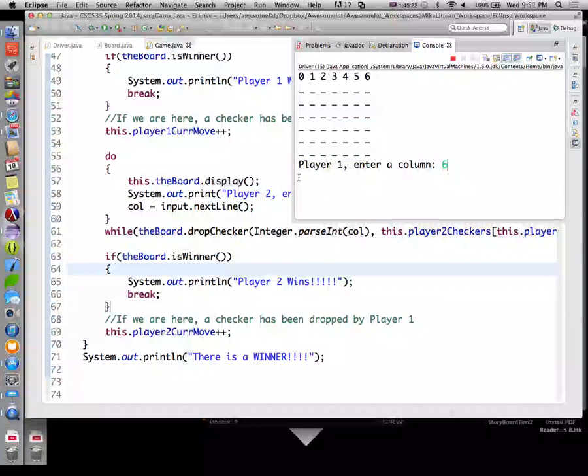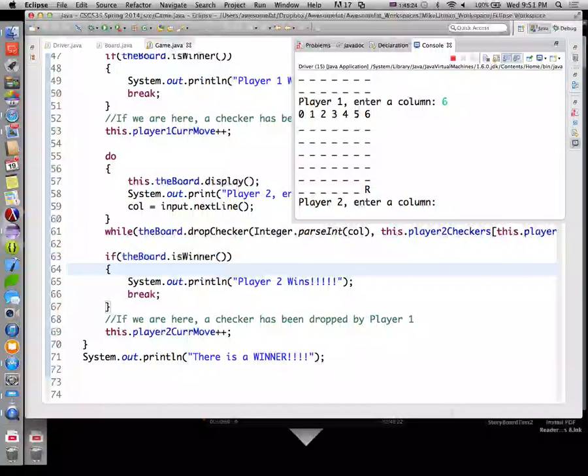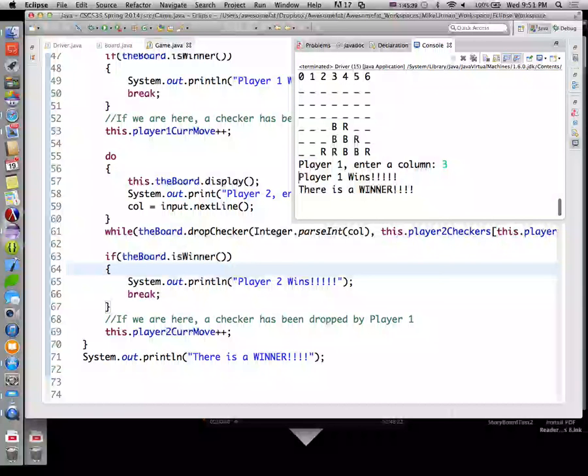So let's do 6, 5, 5, 4, 3, 4, 4, 3, 2, 3, 3. Winner. All right. I think it's working now.